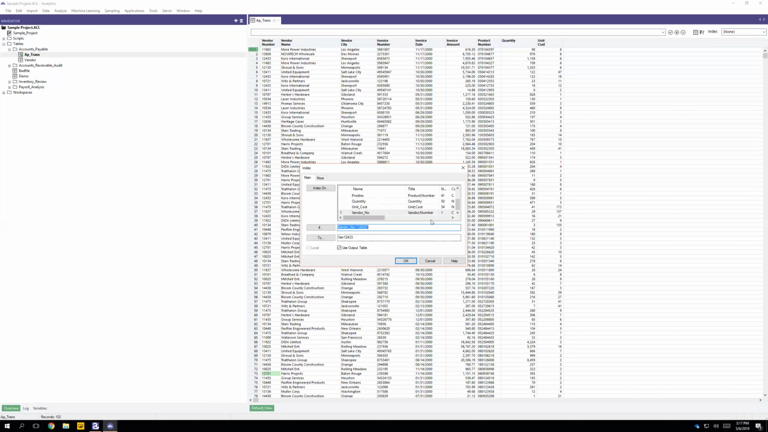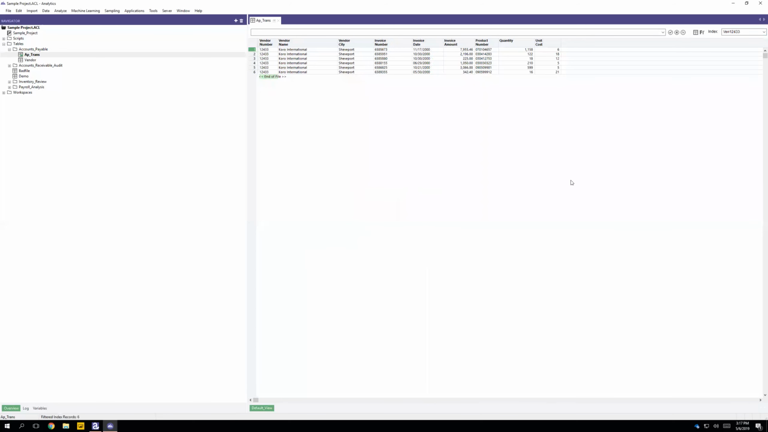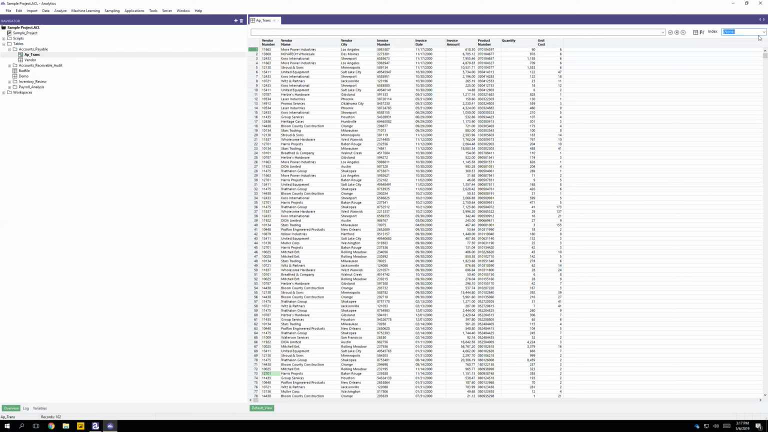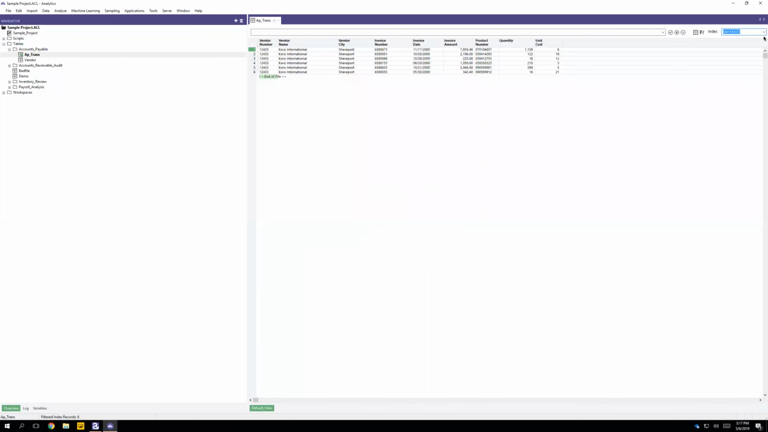So we've now, its vendor number is the index. We've got an if statement there. We're giving it a name. Click OK. Then 12433. So we've now got that view there. It's sorted. Here is our vendor, and I can switch back and forth between the different indices.